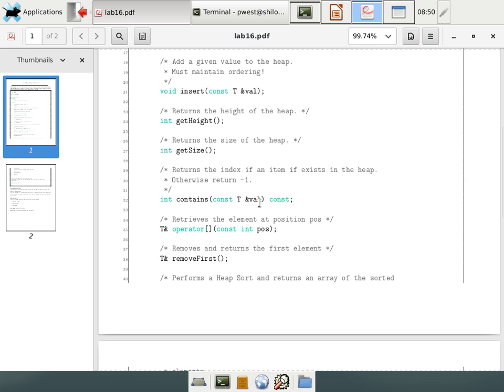It's just, all right. So you ask if a value is inside the heap.